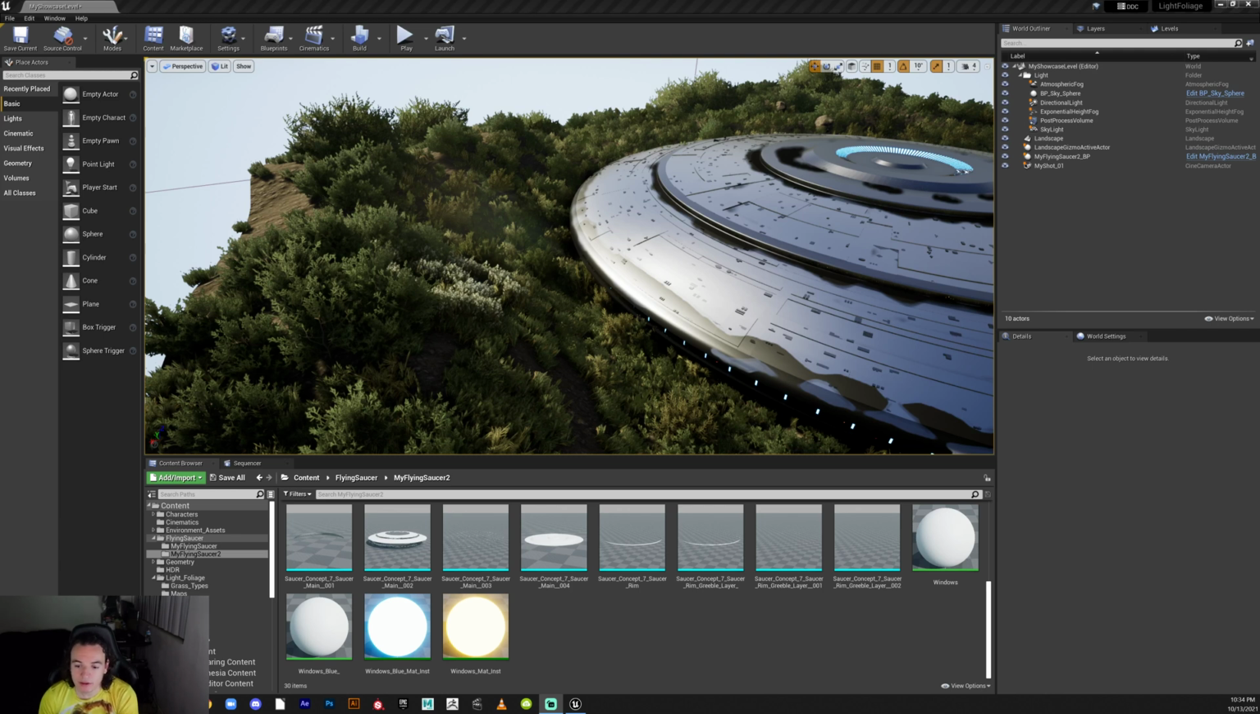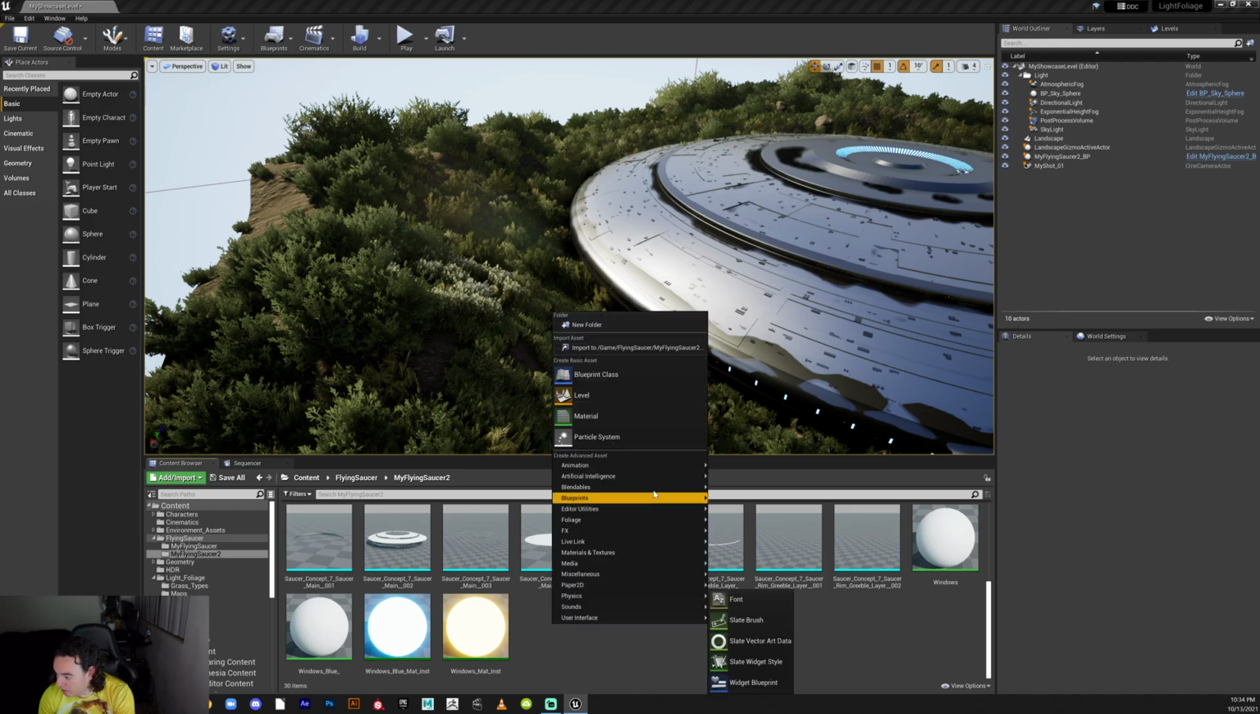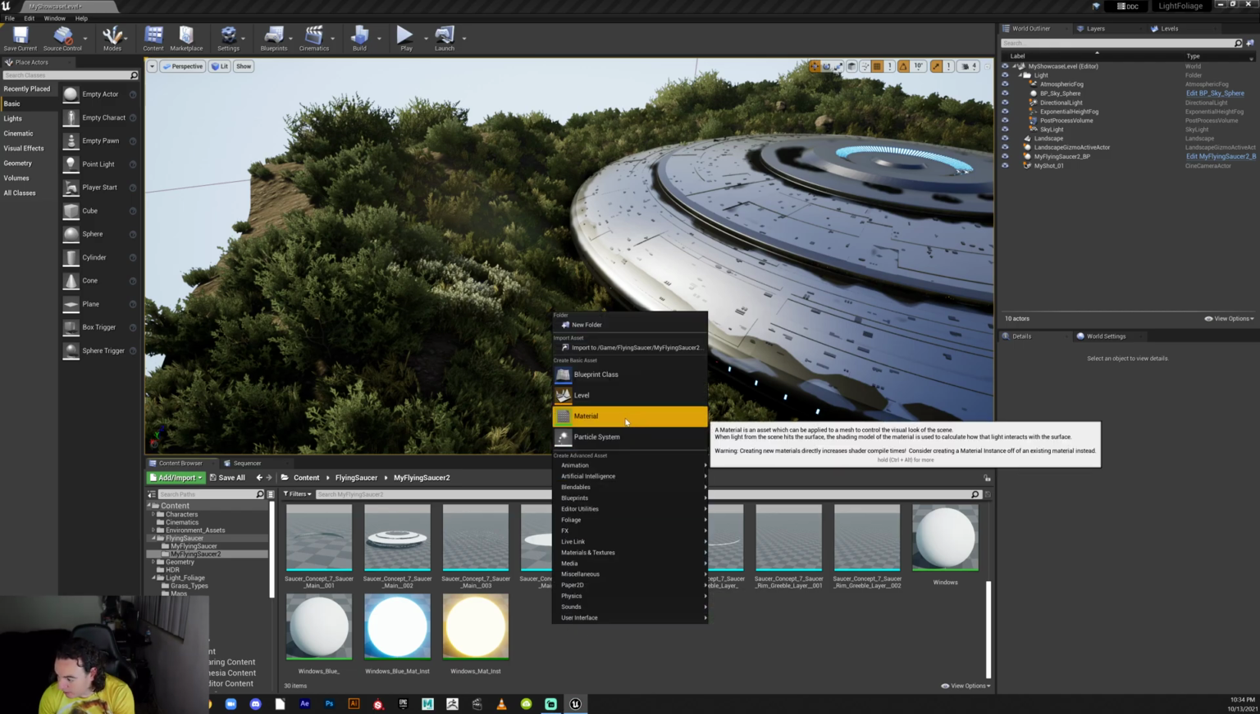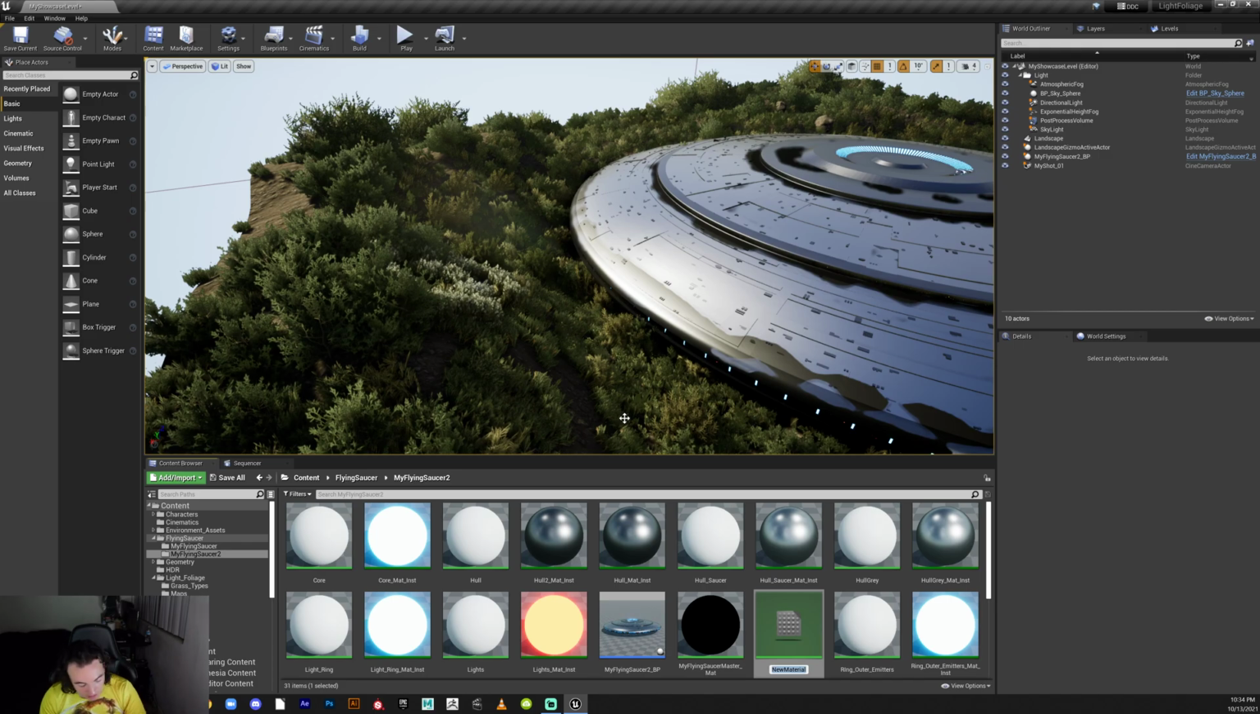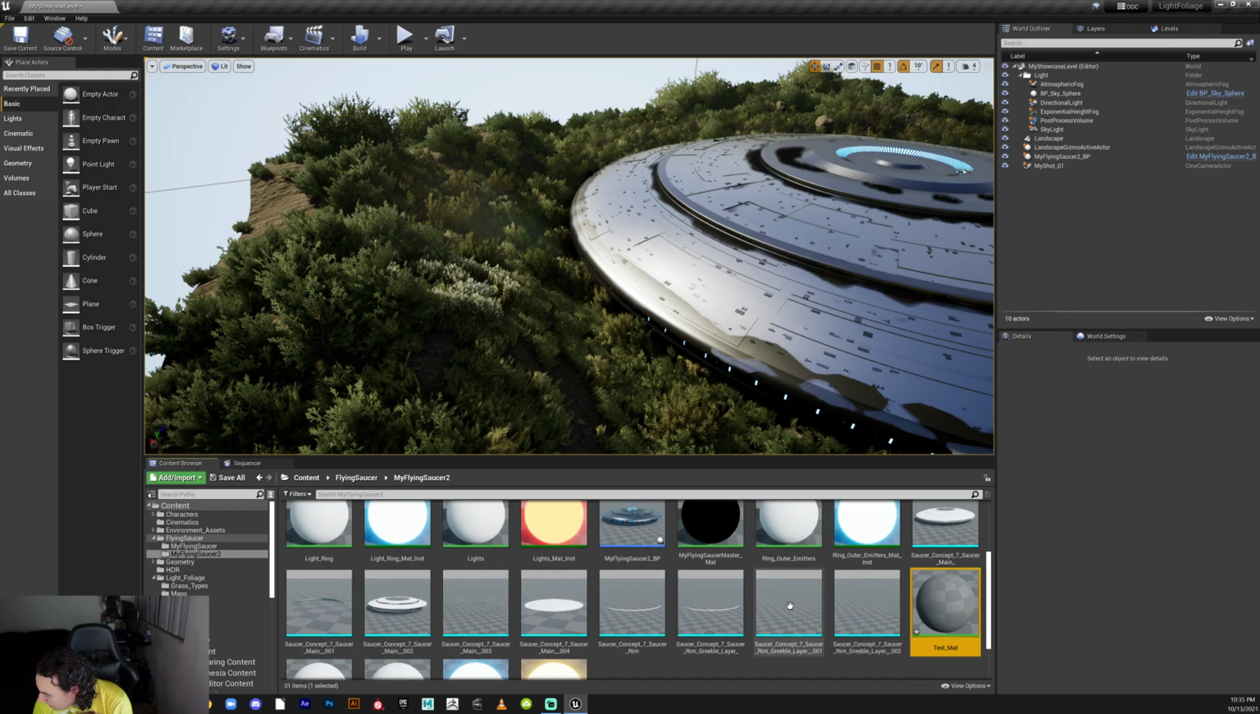Hello everyone, I'm going to give everyone some extra bonus material on materials. What I'm going to do here is simply make a new material. I right click in the content browser and choose material, and I'm going to name this test underscore mat. Okay, so here's the material. I'm going to save it.